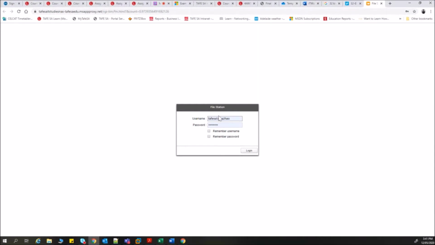So you have to type in your username. The format of it is a little bit strange; it's not how you usually do it. What you have to do is type in TAFE slash, and what TAFE slash means is the TAFE domain, and then your username. For you guys, your username actually is your student ID.